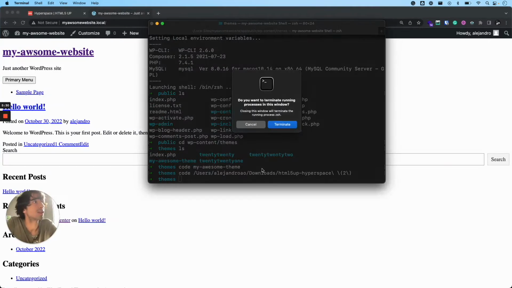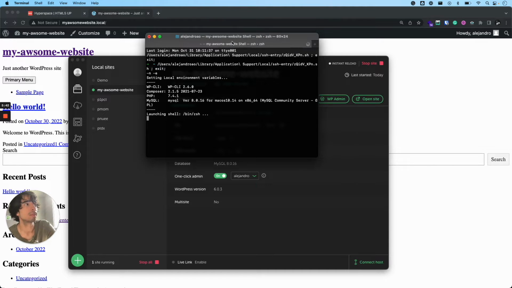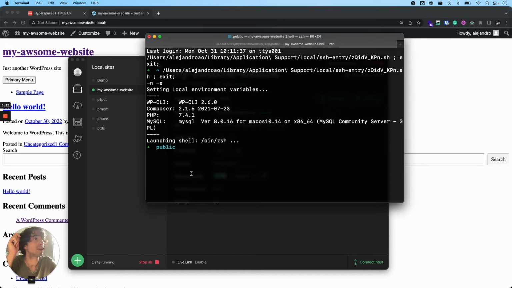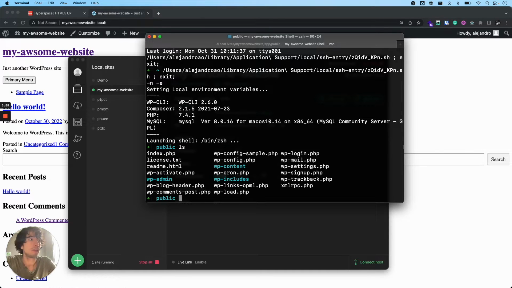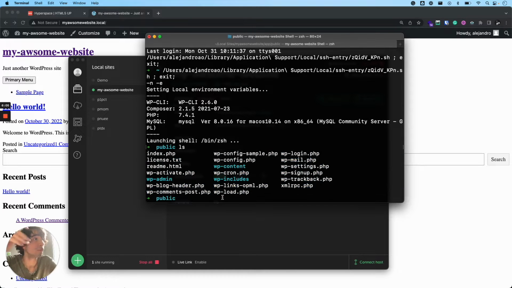So to access it, I'm running WordPress on a local machine, using Local by Flywheel. The convenient part about Local is that you have a site shell in here. You can just open it, and it comes with WP-CLI installed, Composer, PHP, and MySQL. So that's convenient. And right here, it opens directly in our WordPress installation. So all of these files are the ones that would be on your server.